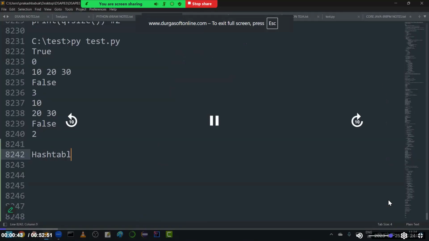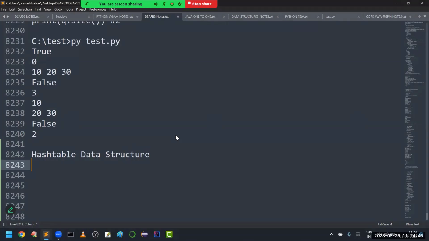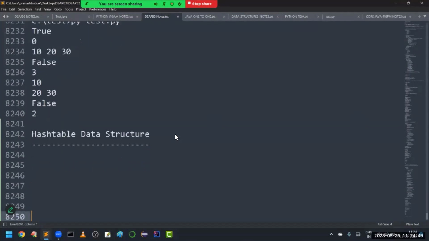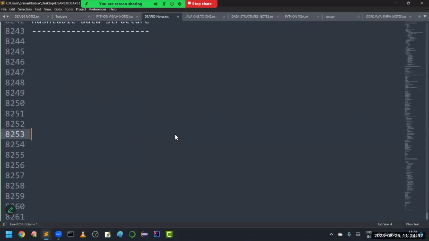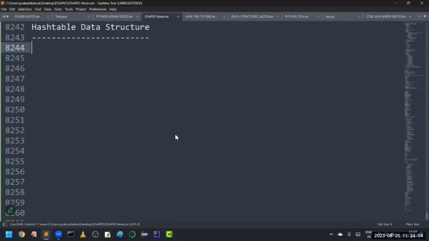So very simple. Hash table is nothing but a special kind of data structure which is especially useful for searching operations. If you want to perform any searching operation, the best suitable data structure is nothing but what? Hash table. Let me give an introduction to this.